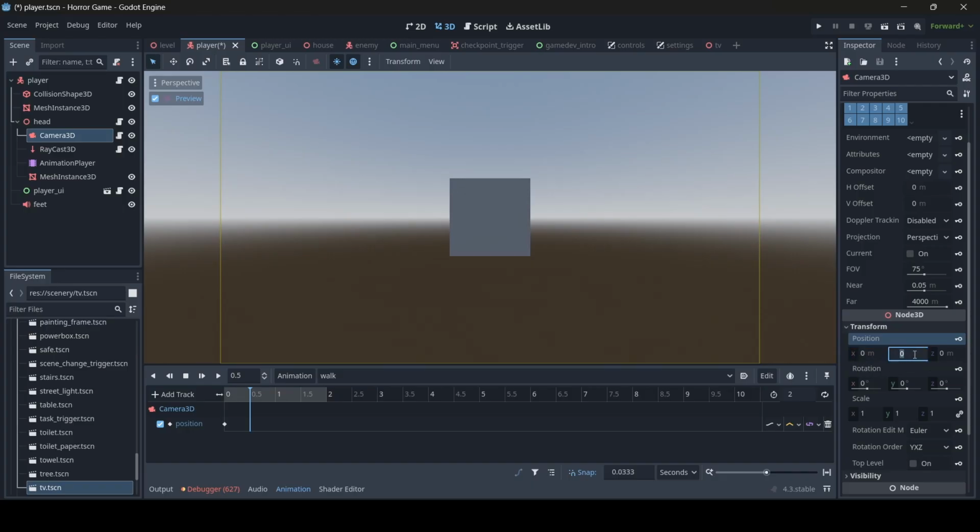And then we're going to move down the Y by negative 0.05, just like that. And then we're going to go to 1 second, and this time we're going to be moving the X value to the right, so 0.05. And then setting this to 0 here, and then keyframe.